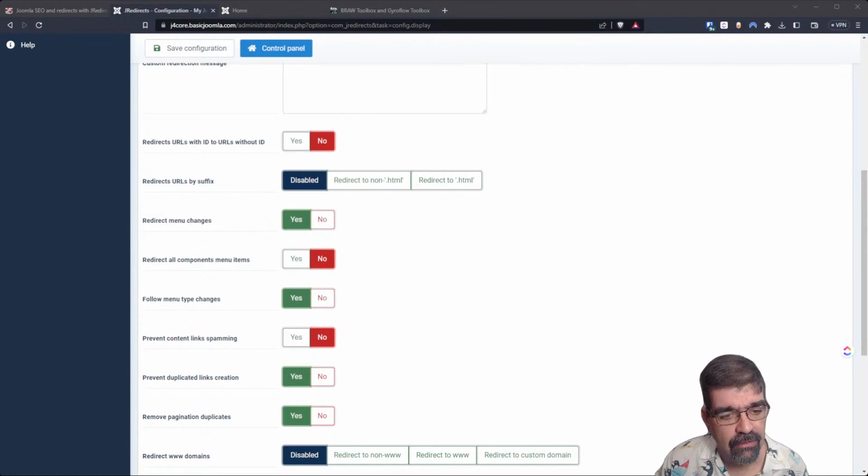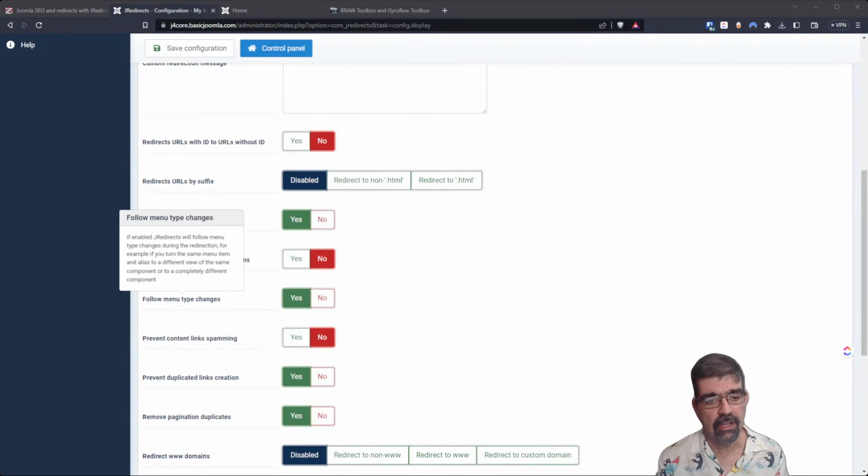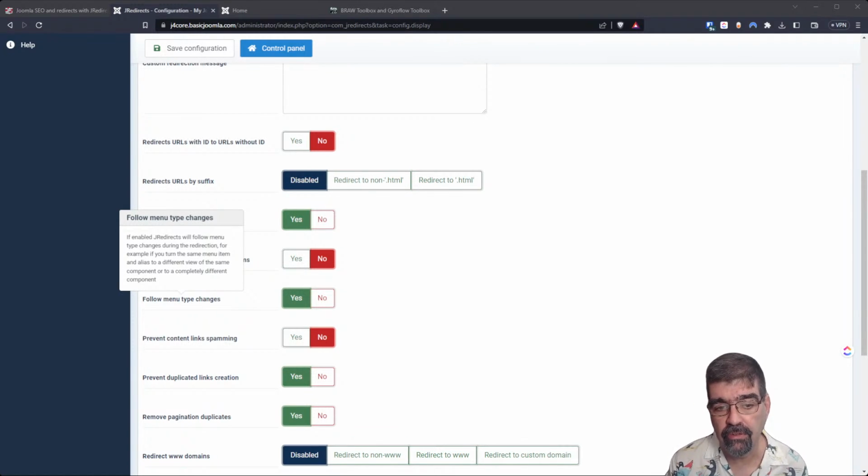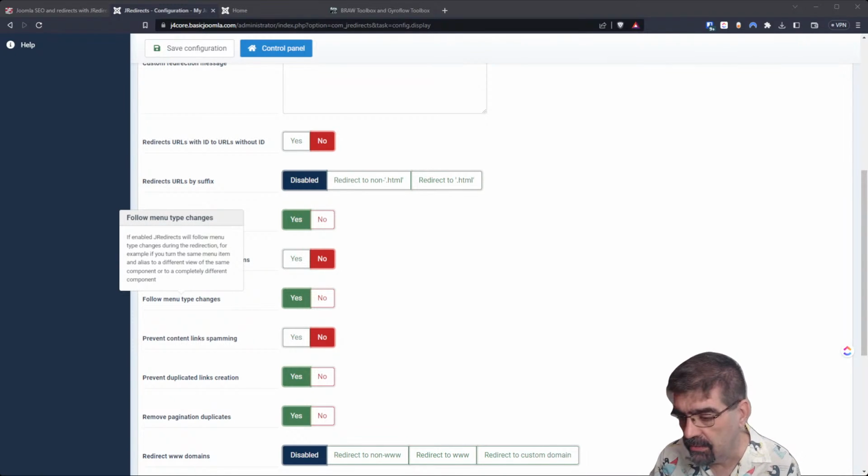All right, so follow menu type changes. If enabled, redirects will follow menu type changes during the redirection. For example, if you turn the same menu item and alias to a different view of the same component or to a completely different component. Yeah, that's cool. So if you have a link that says, hey, when you click on this link, show the category list, then the URL is a certain thing, the non-SEF URL. But if you change it to blog, it gets changed a bit. And so that sometimes needs to be adjusted.